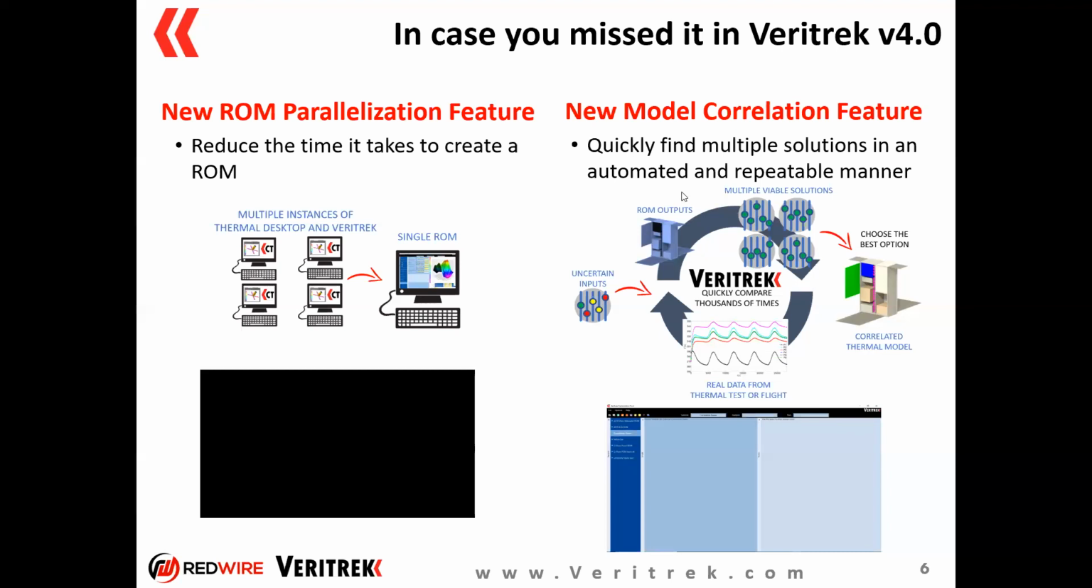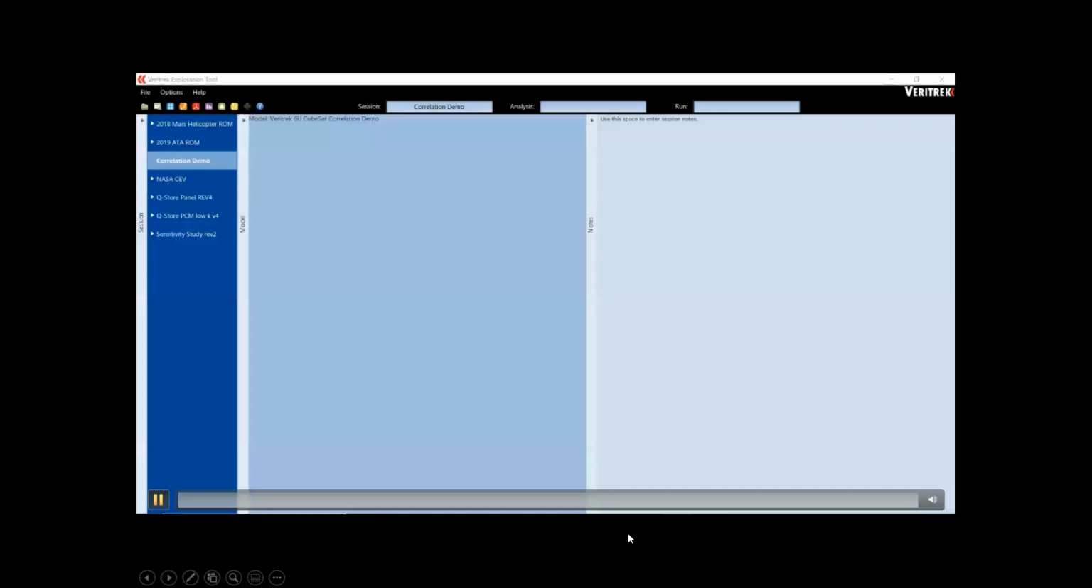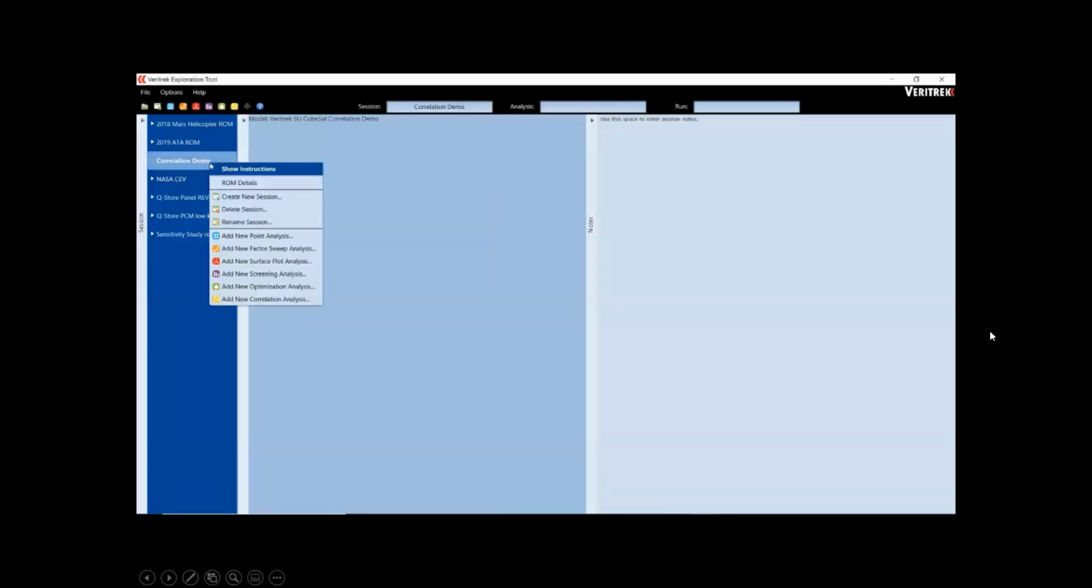And with Veritrek, we're able to greatly enhance and speed up this process because we can use the power of the reduced order model to quickly compare thousands of different combinations of input parameters and let Veritrek filter out those that don't closely line up to the output data we're trying to collect. That's really how our model correlation feature works. It allows users to quickly find multiple viable solutions in an automated and repeatable manner. We have a video here that will show how this correlation analysis feature works.